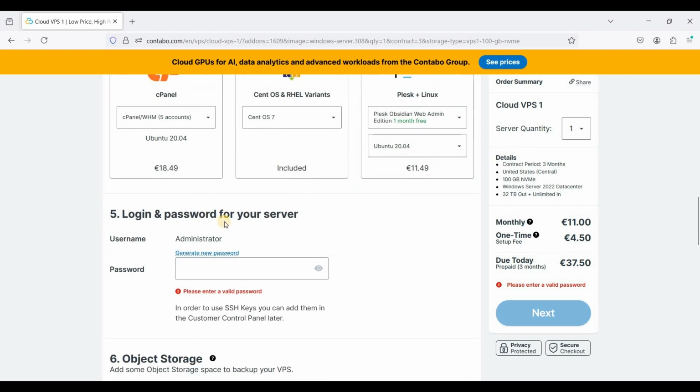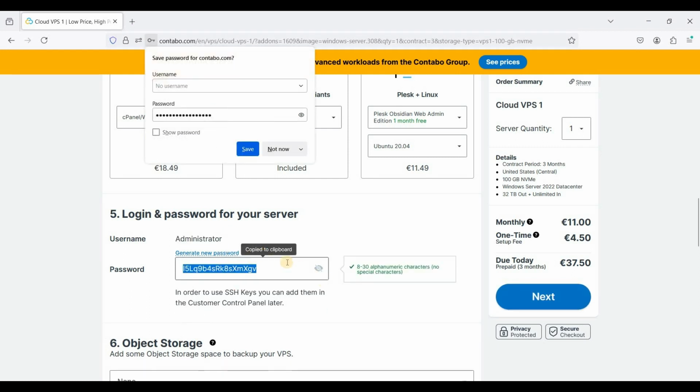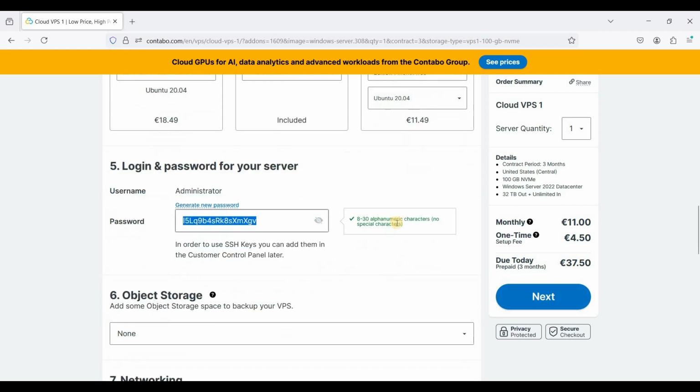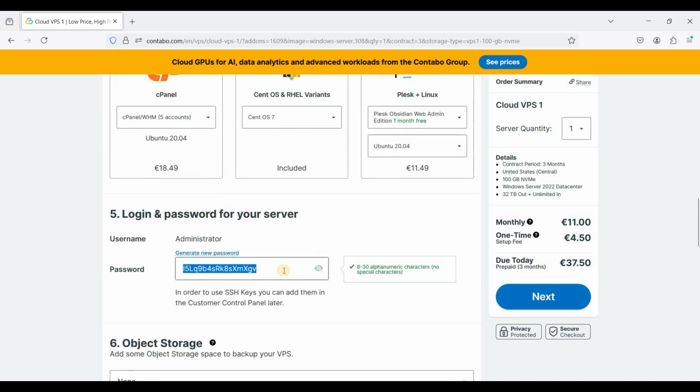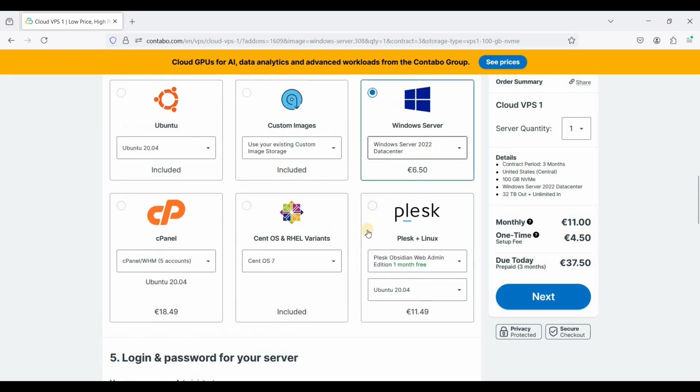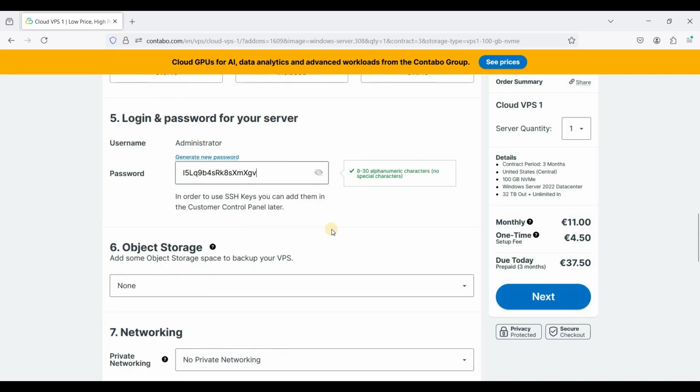So for your login password, you need this to log into your Windows VPS. So be sure to copy this one and save this on your computer, because if you forget this password, you will need to install your Windows again.